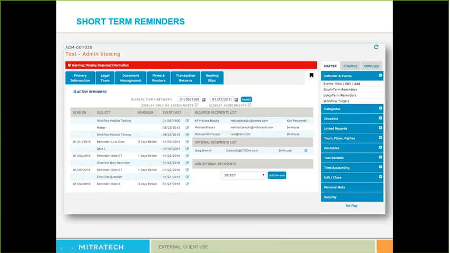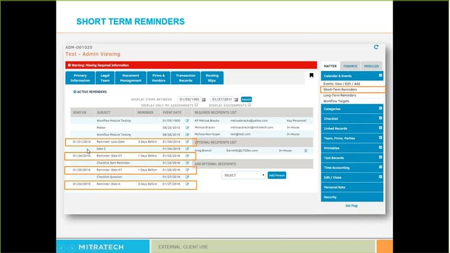When you're in a matter in Lawtrac, you'll note that the short-term reminders is where you'll find a list of all of the reminders on this particular matter. Over here, Lawtrac will list every single event on this matter, and if there is a reminder attached to it, you'll see when the reminder is targeted to be sent, and how many days before the particular event date it will be sent.